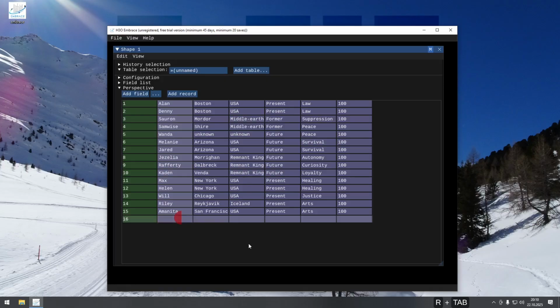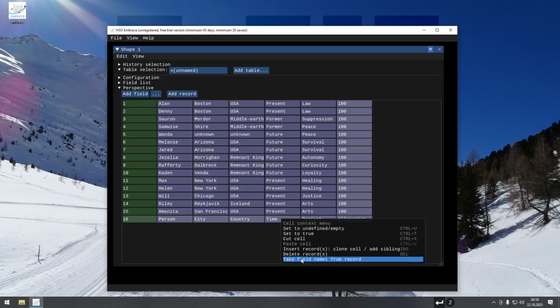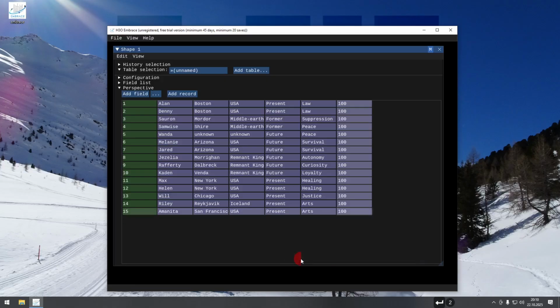Let's give names to those fields. Person, let's say city, let's say country, that's a time, let's call it project, and that location, like this. And now let's tell Embrace to take those names as field names, and this is a good place to watch out for the status bar. Depending on where your mouse hovers, wherever that might be, you will see some additional information.